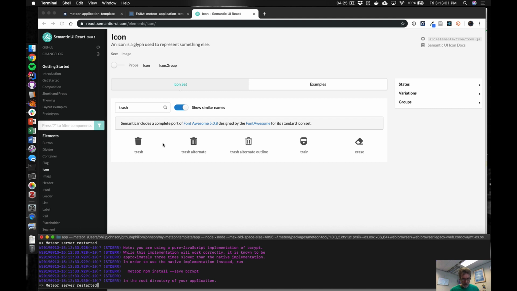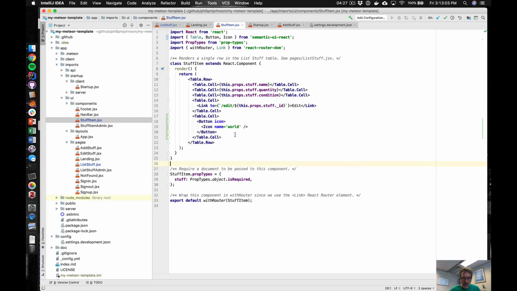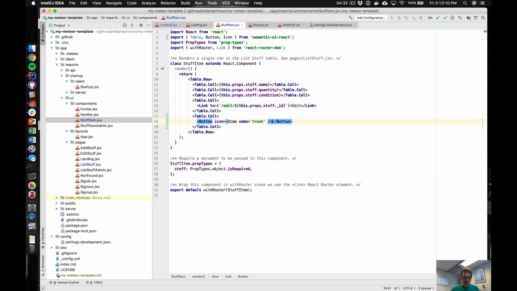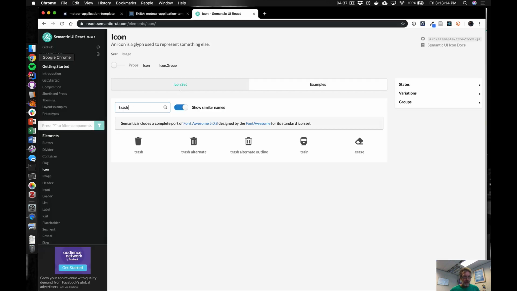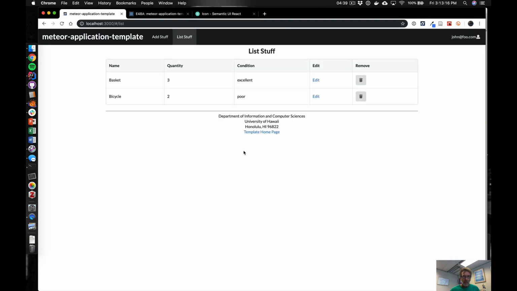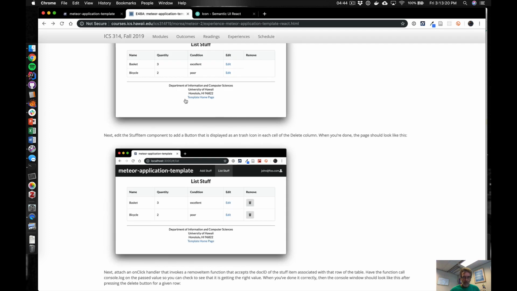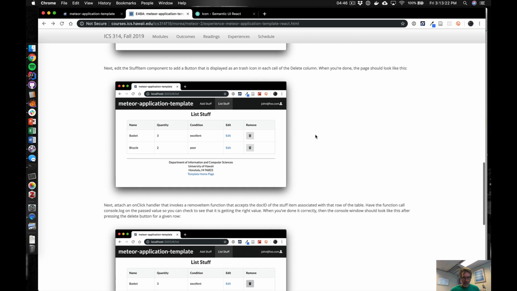So if we go back to IntelliJ, instead of saying world, we can say trash. And I don't know, let's just put this on one line. And then we can go back and we refresh. Now we've got our trash icon. All right, so that's pretty good.